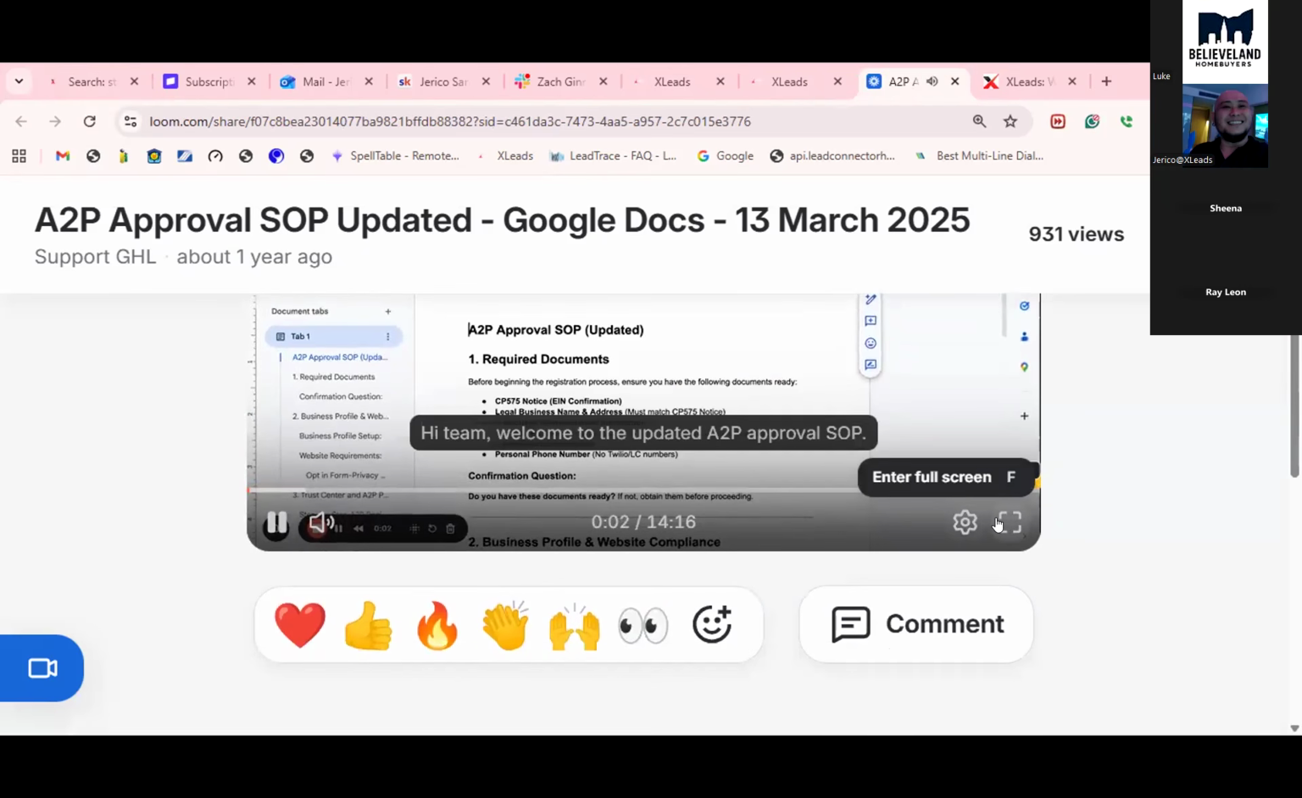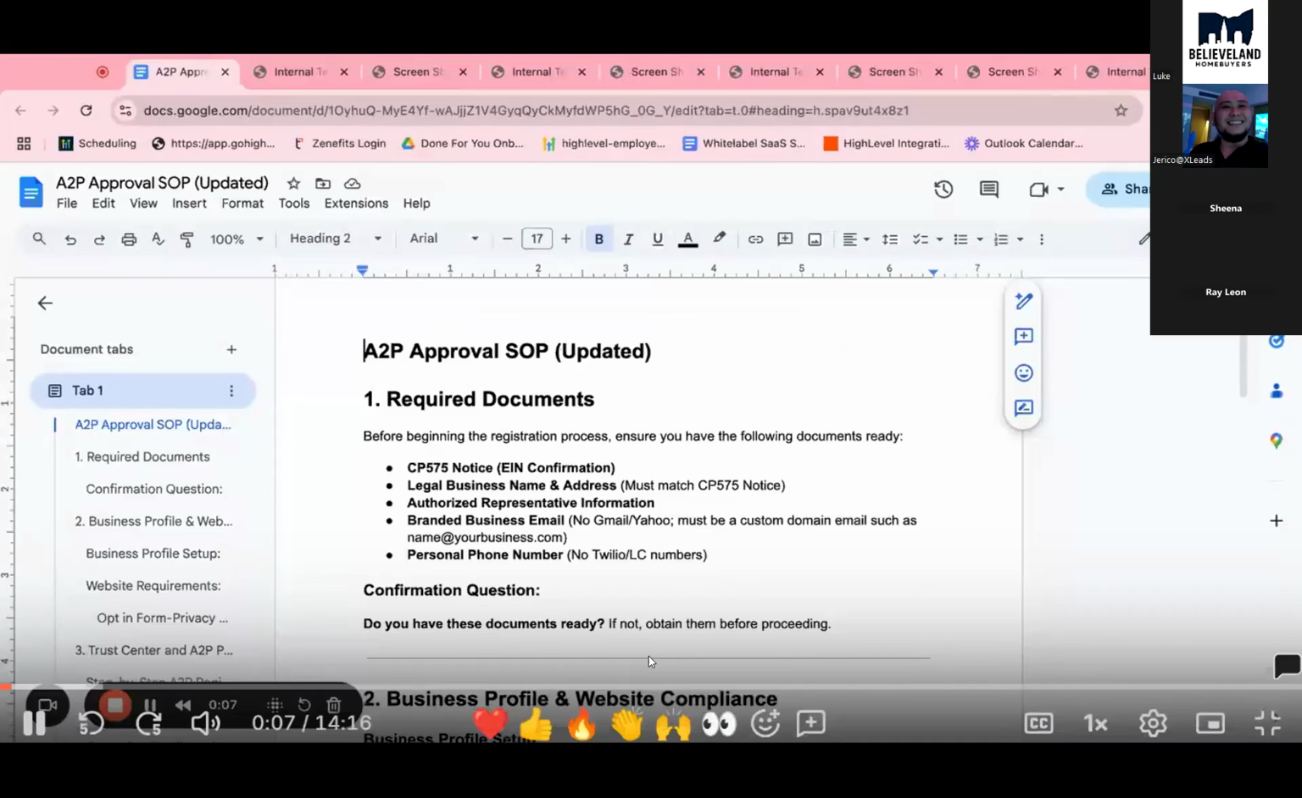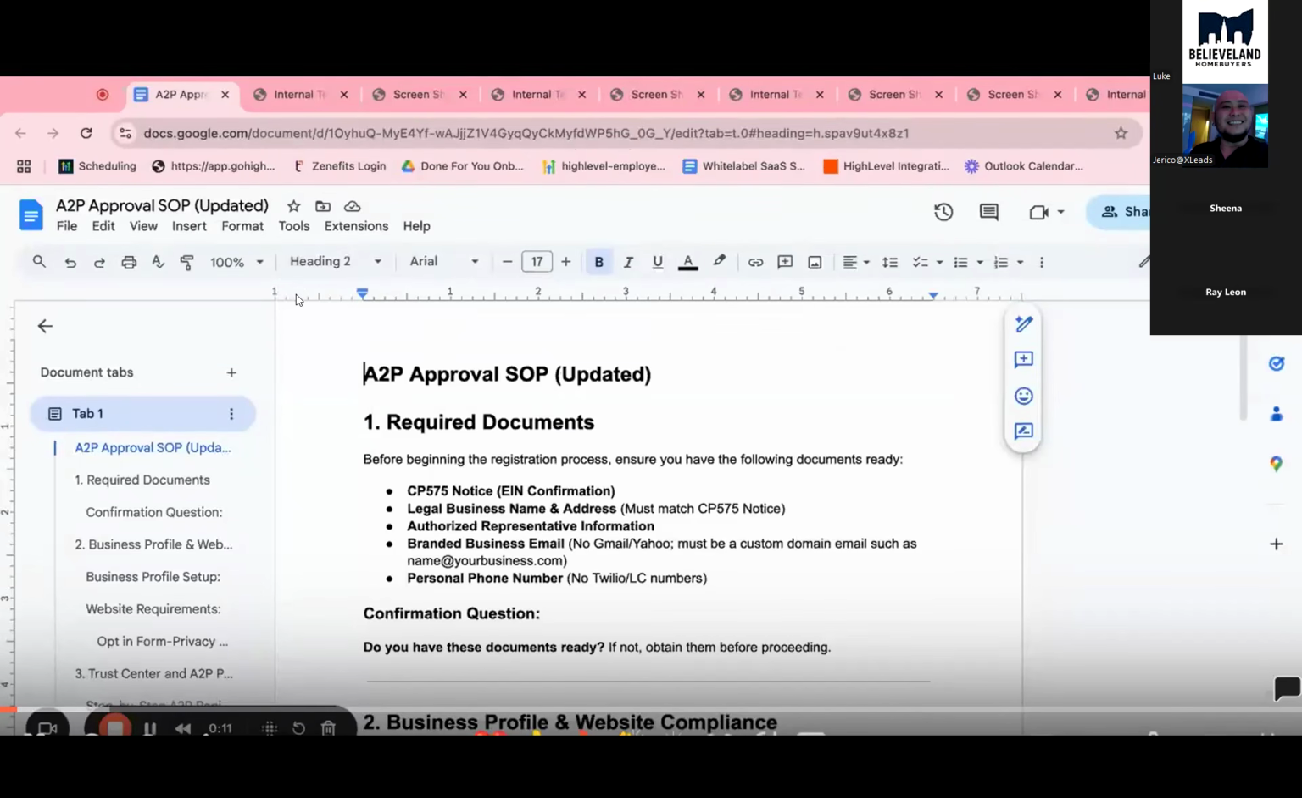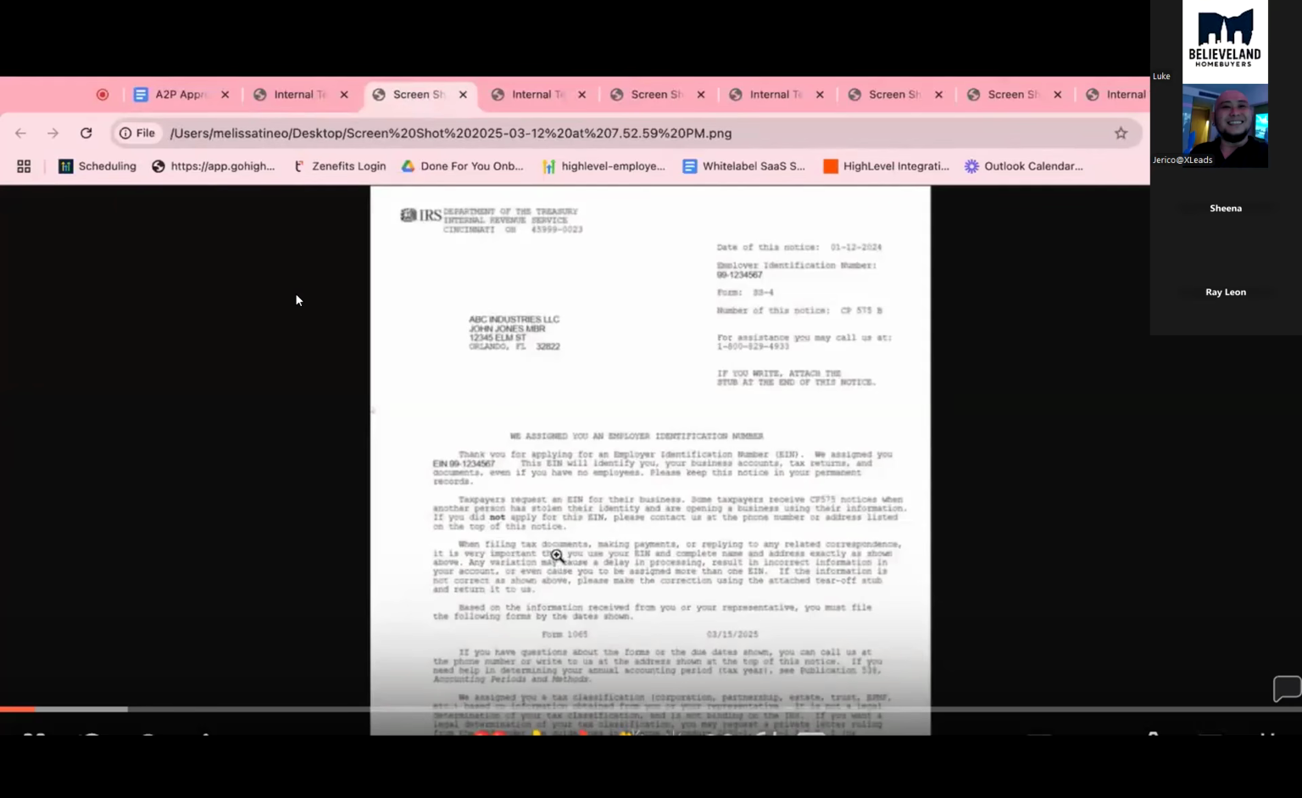Hi team, welcome to the updated A2P approval SOP. Before beginning the registration process, you want to ensure you have the following documents ready from the customer. Let's start with the CP575 EIN confirmation. This is an IRS documentation that looks like this, where you can find the business name, the business owner, the street, city, state, zip code, the employer identification number.